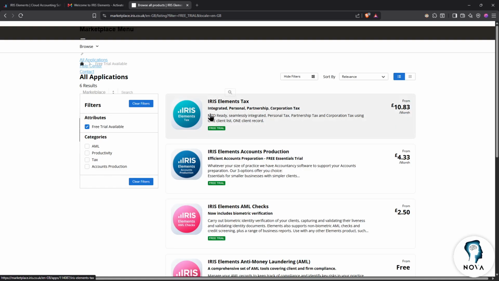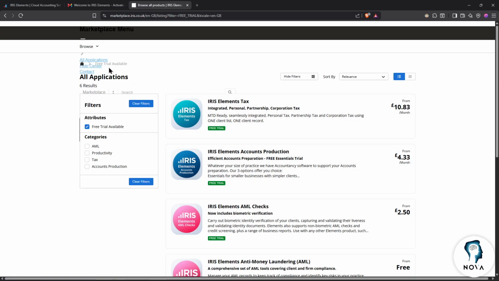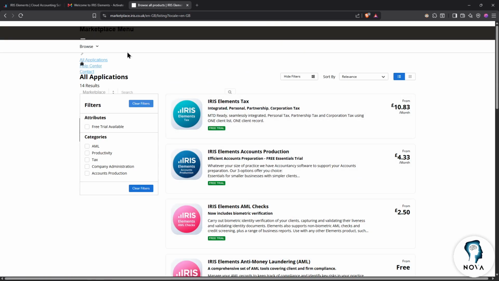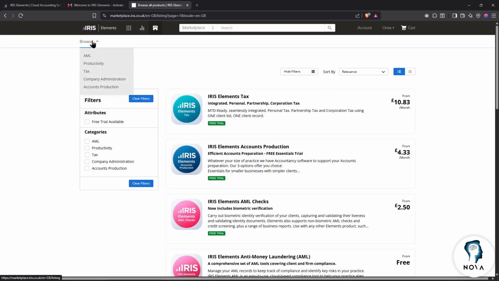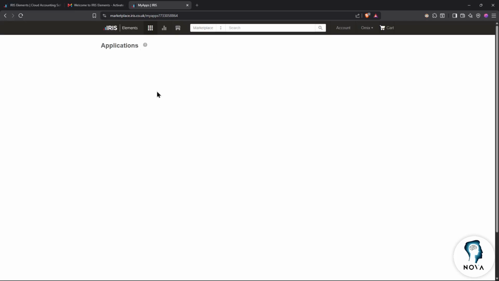Of course, those like Iris Elements Tax will let you do MTD ready, seamlessly integrated personal tax and partnership. So here are some applications that will help you on your Iris if you want them. So it's totally up to you. So you can go back to the marketplace. You can clear filters and basically check all the apps that you want. To go back to the dashboard, just click here on the Iris Elements icon. And once you click on it, you'll find yourself here.